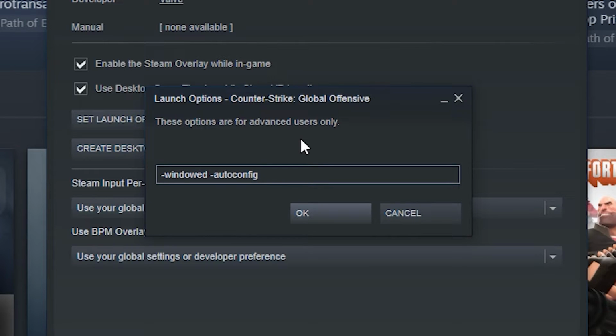This command alone should automatically fix your black screen problem, but if it doesn't, autoconfig is the other one that you can set. Autoconfig is basically gonna boot CSGO up to the normal settings, the stock settings, in case you have switched something in game that is causing this problem. Sometimes settings will conflict with each other, and this will help reset those and stop those conflicts from happening. Once you have these in, go ahead and click OK.